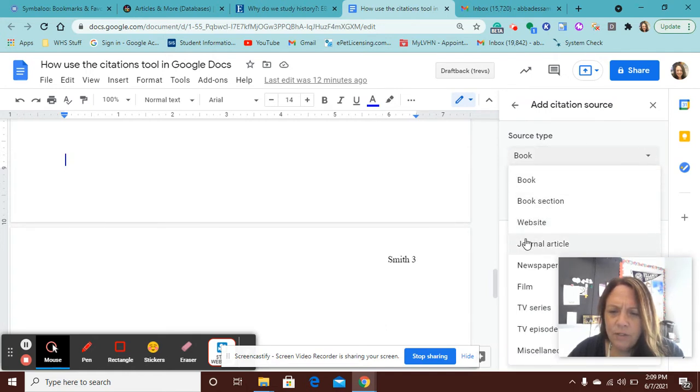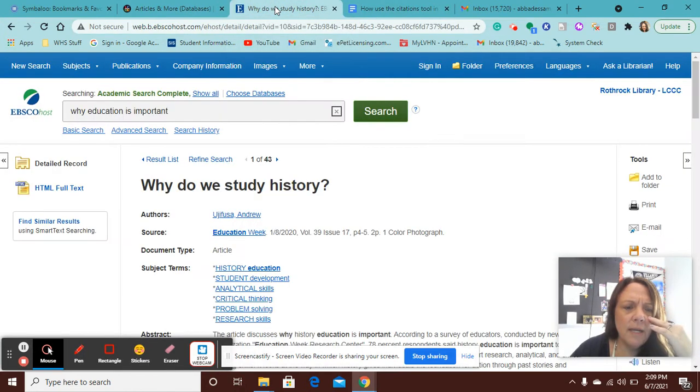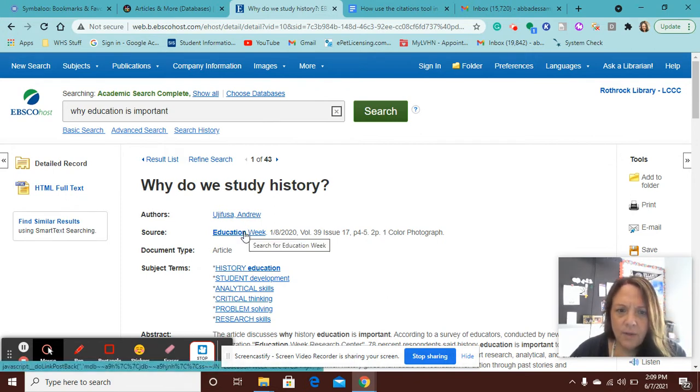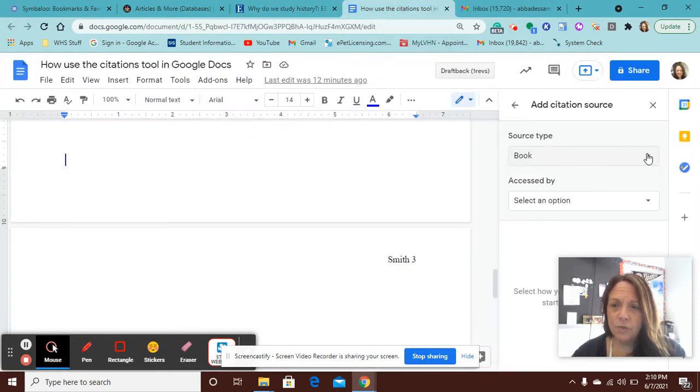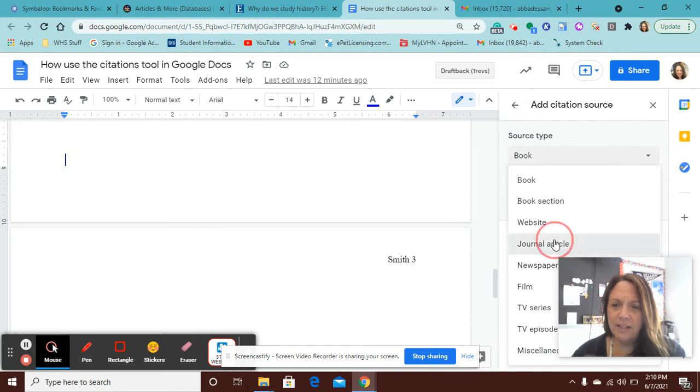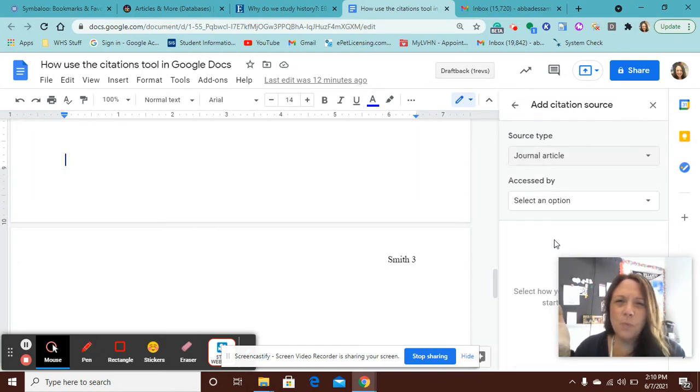And what we're going to do, and actually, let's go back. We know we got it on a database. Here's the source. It's Education Week. Okay. Education Week is a journal, and one of the ways you can tell that is it has a volume and an issue number. Okay. So that is the container we're going to choose first. So let's click here and click Journal Article. That's what many of your sources this year are going to be, journal articles.